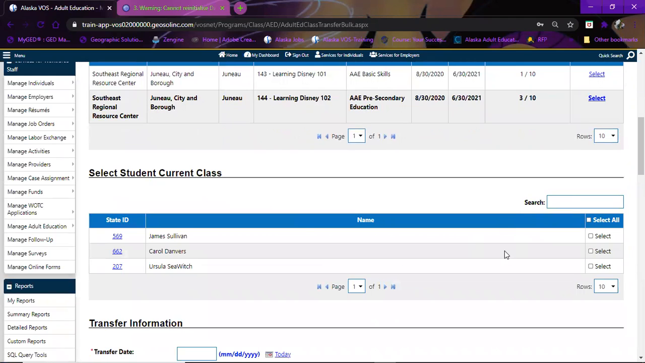So as of today, we can start adding attendance to those students in this class. We can't do it yesterday. It won't allow it because they were not in this class until today. And so as of today, we can start adding attendance for these 3 students.